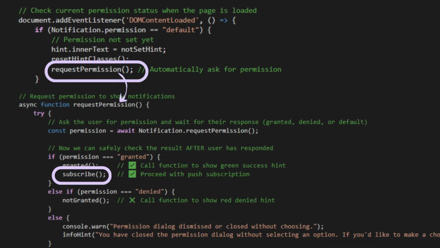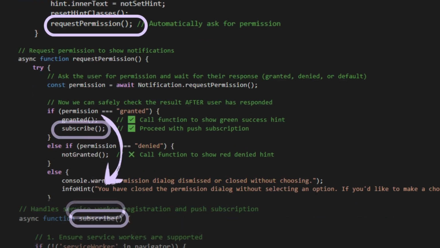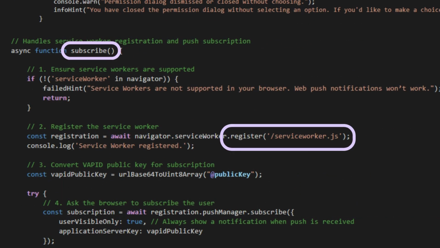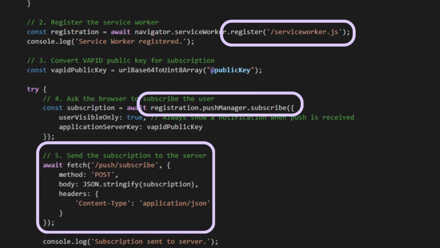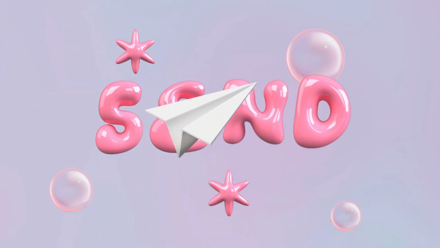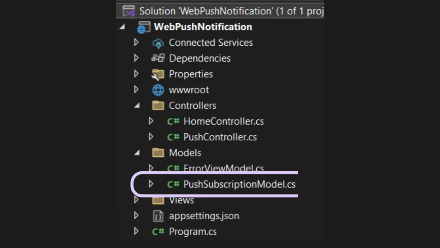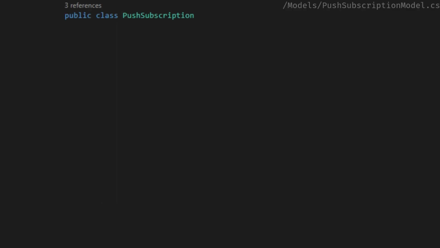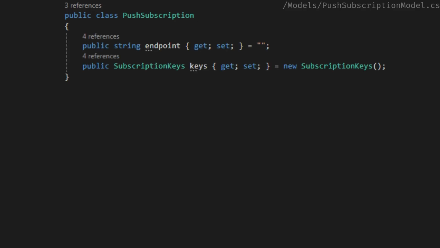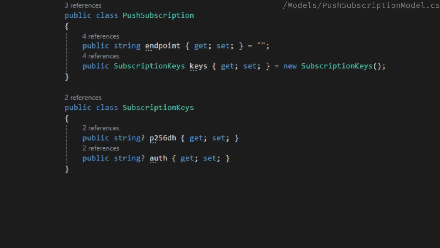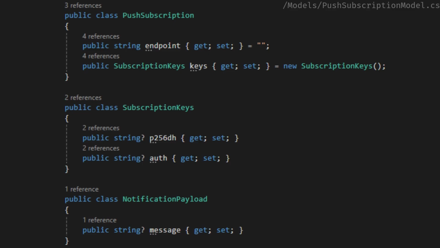We've asked for notification permission, registered a service worker, and subscribed the user to push notifications. Now it's time for the fun part, sending the notification. In the models folder, let's create a new file called push subscription model. Inside, we'll add three classes. These classes will help structure the data we need to send notifications.